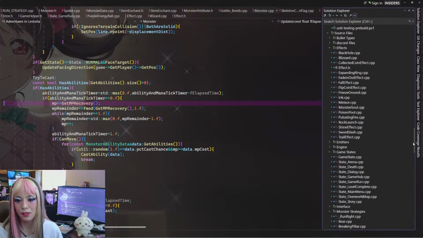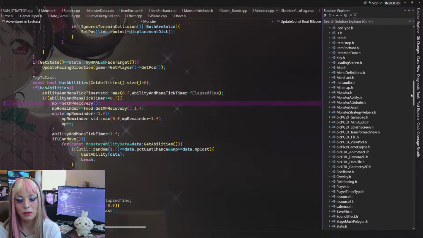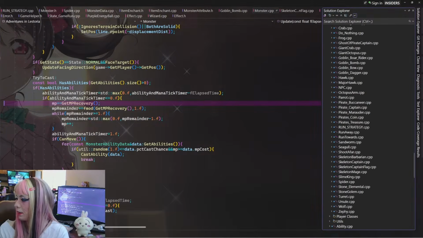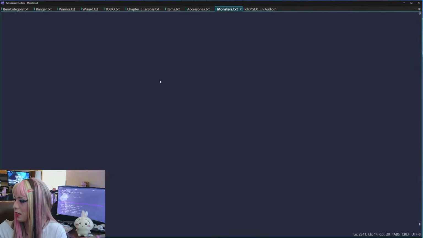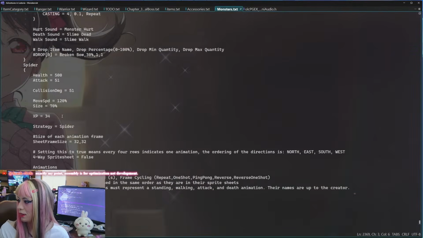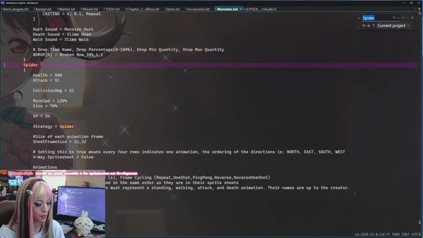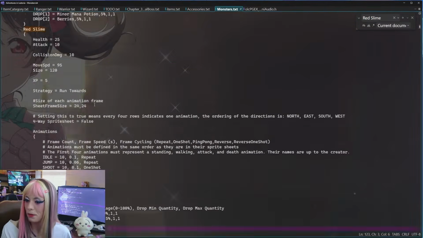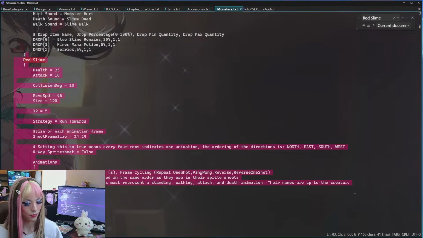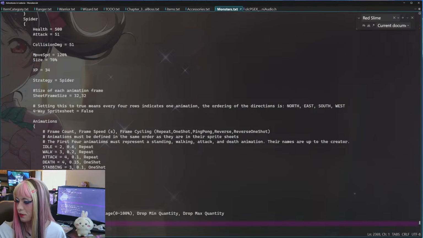So for Purple Slime, I'm actually not going to develop a new strategy file for it. I'm literally just going to say it uses the Red Slime strategy. So I'm going to go in here, and I'm actually going to copy Red Slime, because it's literally a copy of Red Slime. And then we'll change it to, say, Purple Slime instead. And then we'll just modify its stats, of course.